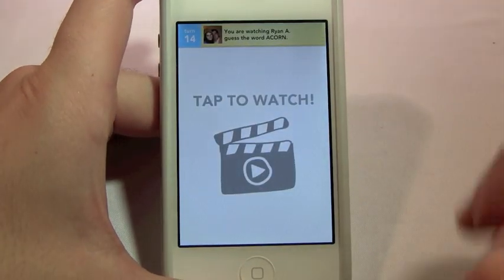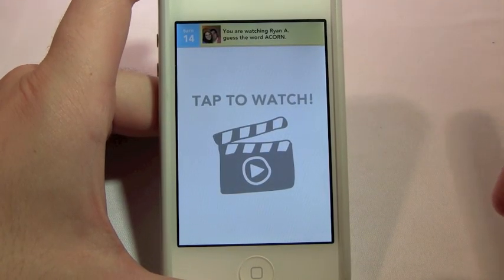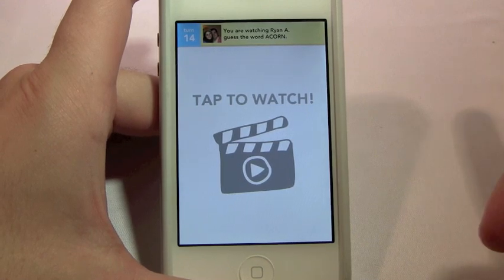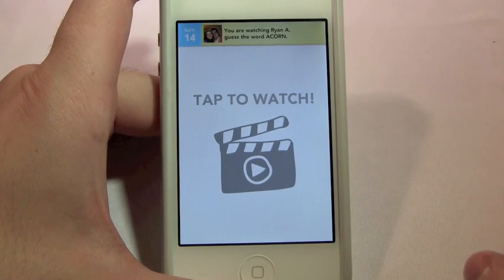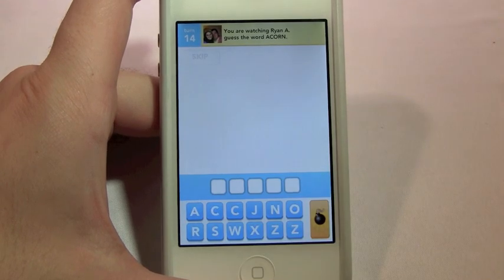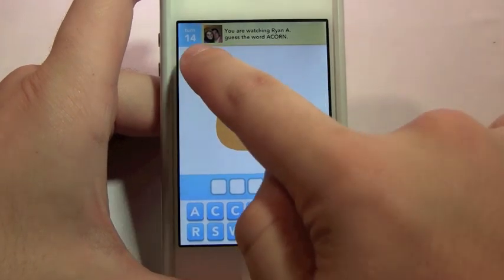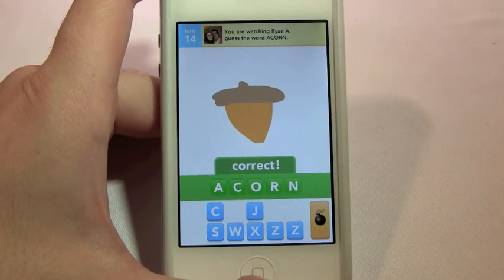And as you see, we're going to be watching what I previously drew for Ryan. This is similar to Pictionary, and if you're familiar with the old Shockwave.com game called Inklink, this is pretty much the same thing. So this is the drawing that I drew a while ago for Ryan, and we're just going to skip through it. I drew him an acorn, and he guessed it.